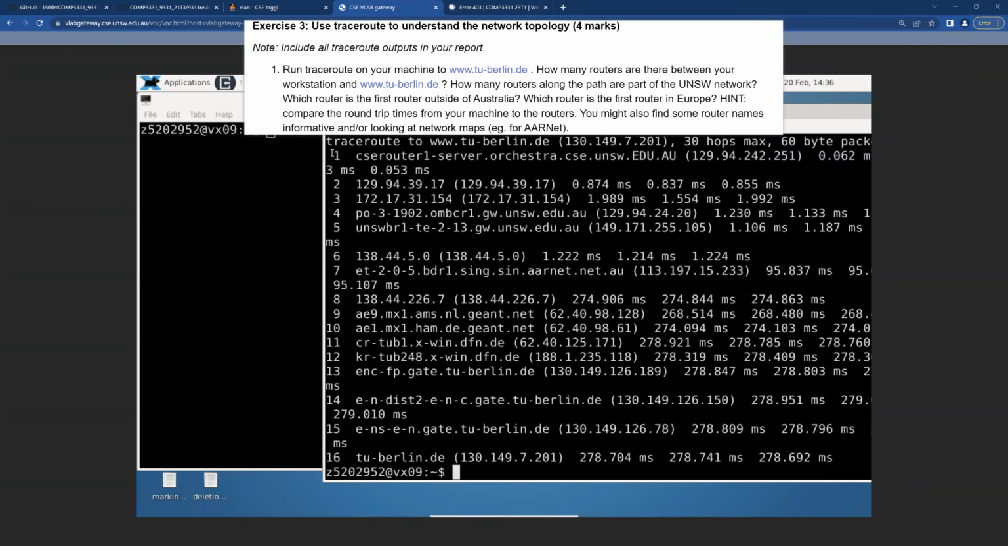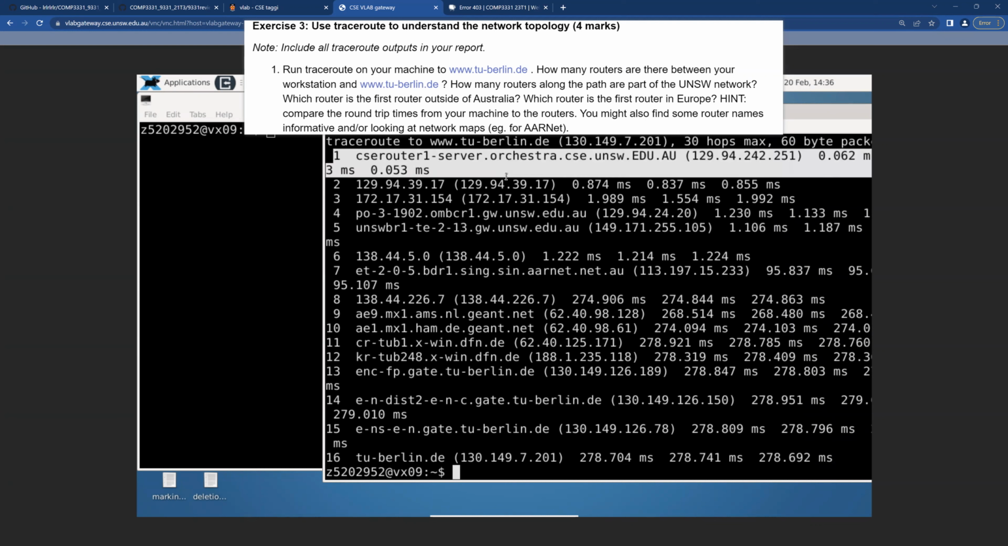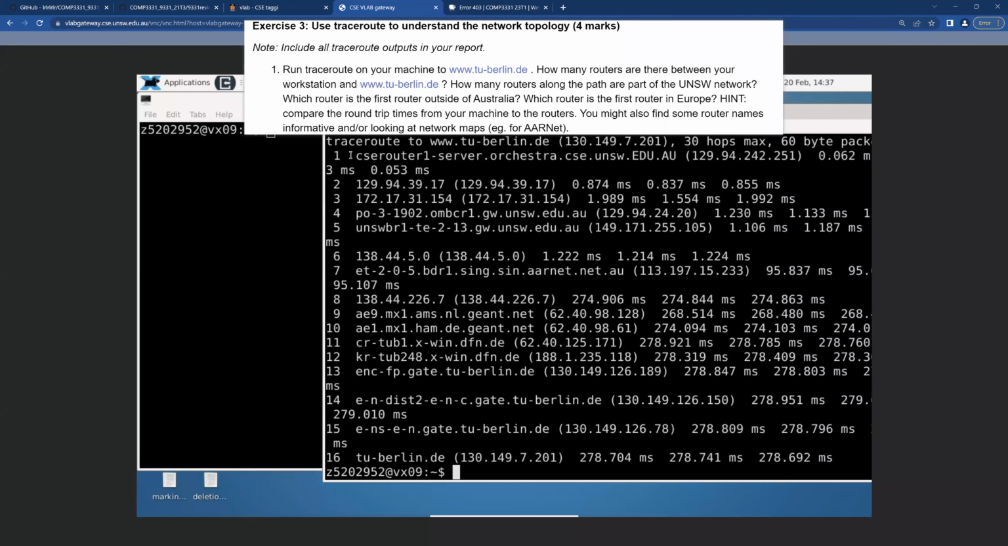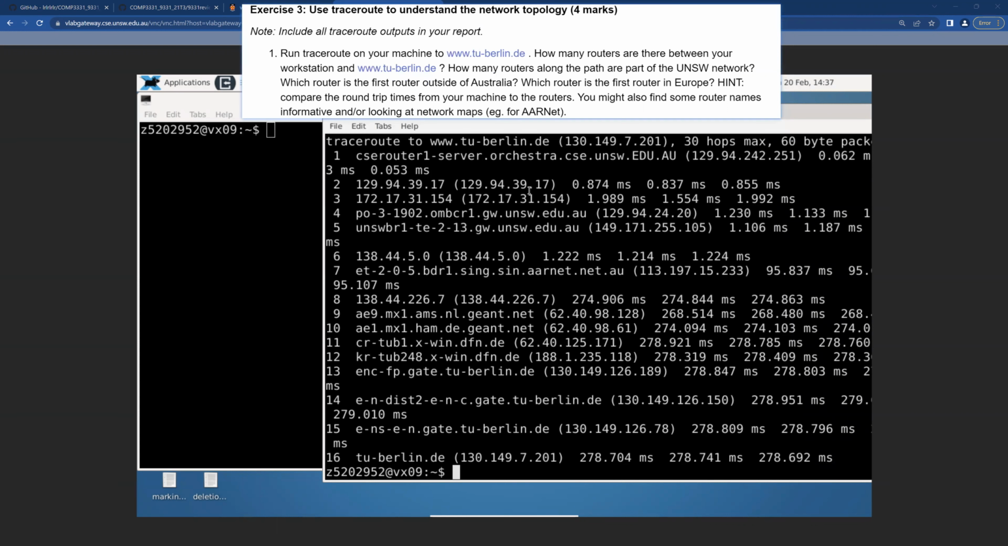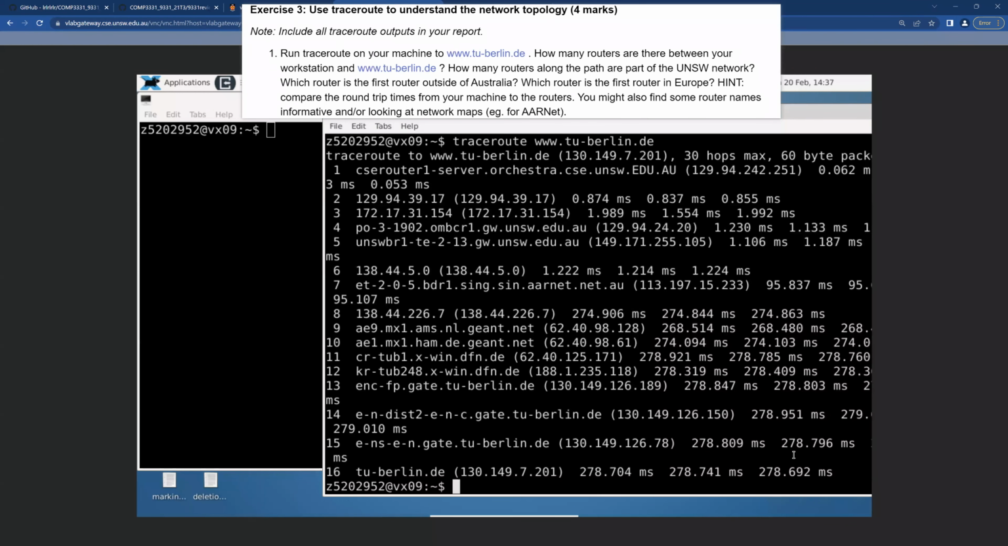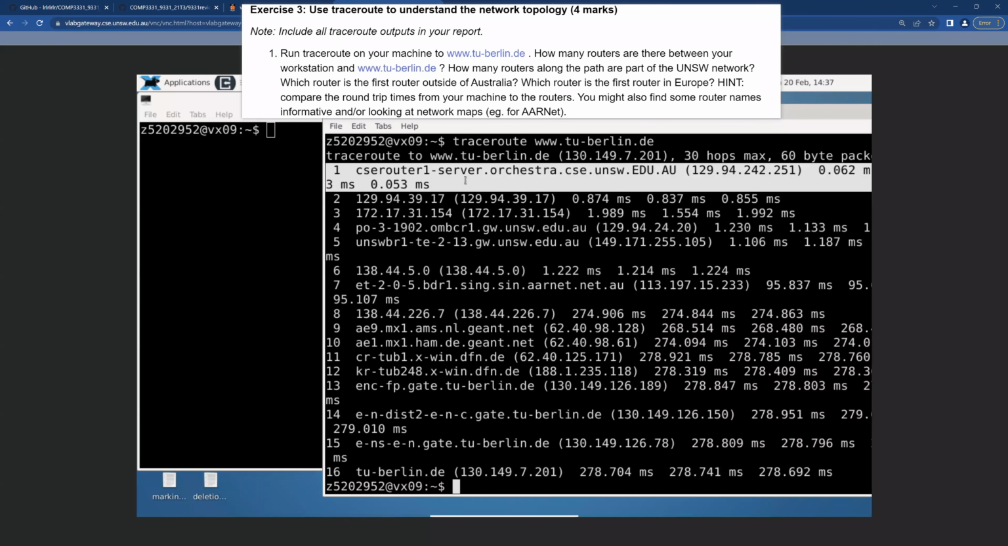Can you see how many routers? But this one is a tricky question here. Can you answer the question right now? How many routers along the path? Usually people get the wrong answer in here when we do the marking. So this is the end of the line, and this is the first line.